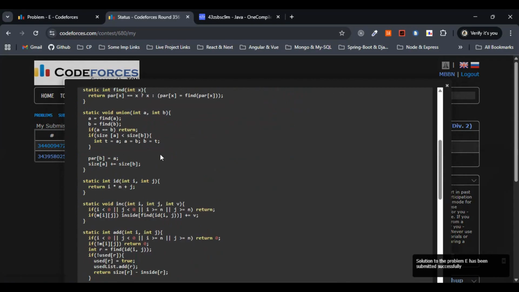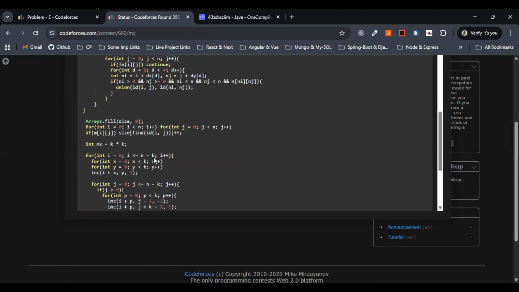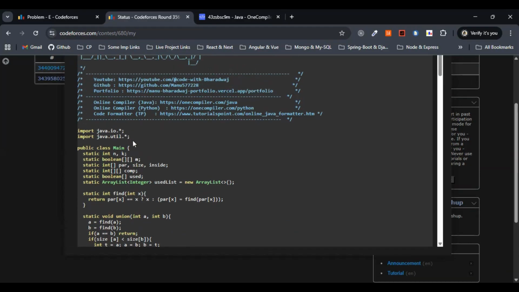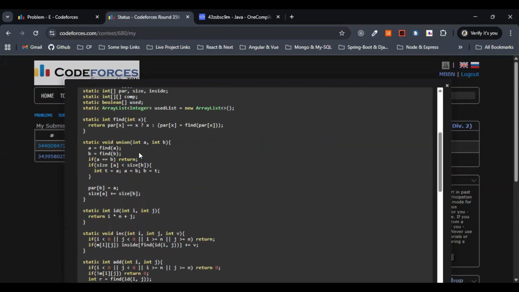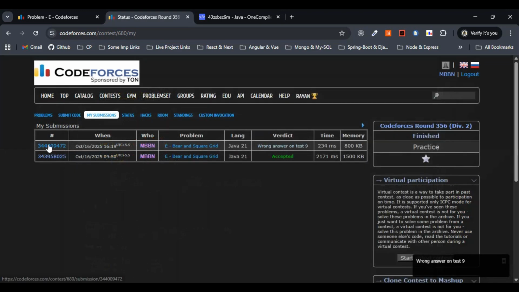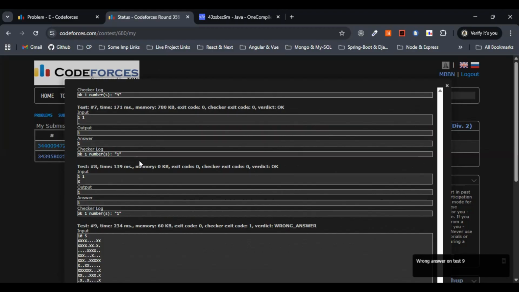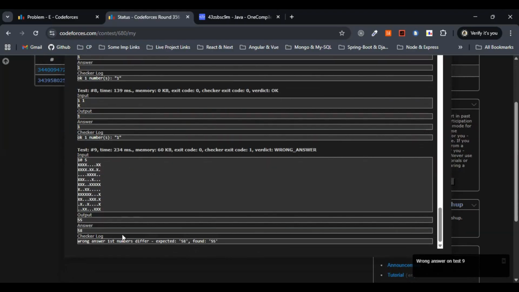Let's wait for some time. Yeah, wrong answer on test 9. What's wrong here? Let's check what is wrong here. This one, first number differs. Expected 58. We are getting 55 actually.